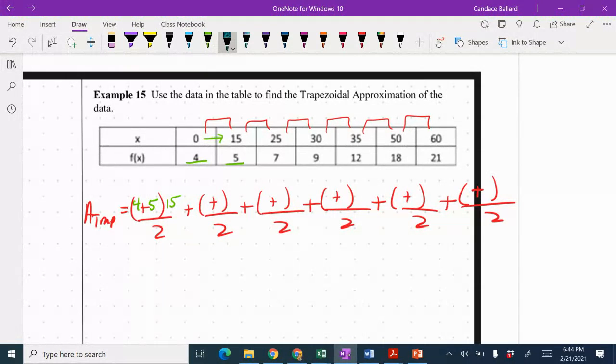My next distance in between looks like it's 10, and then I'm going to use the heights of 5 and 7. And then my next distance in between is 5, and I'm going to use the heights of 7 and 9. My next distance in between is 5. I'm going to use the heights of 9 and 12. Haven't used black yet. My next distance in between is 15. Use the heights of 12 and 18.